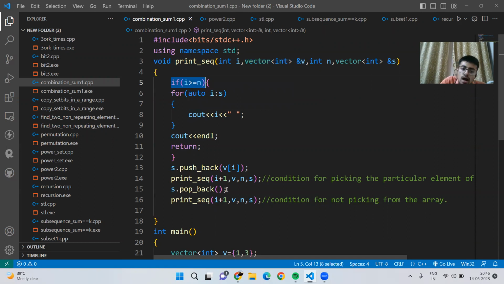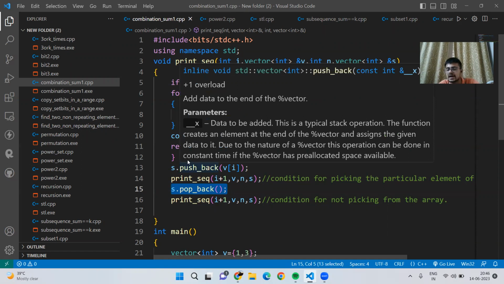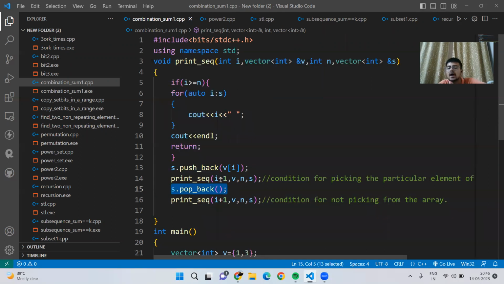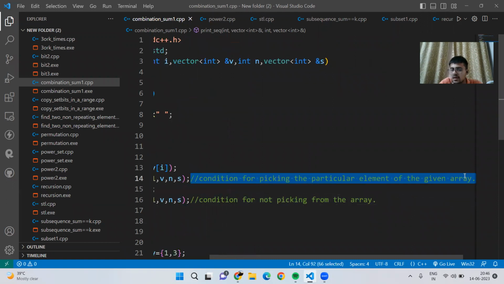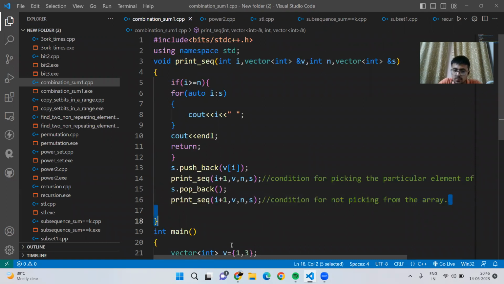condition has become true. And then, remember this, when the function will backtrack, you have to remove this particular element, and then you have to call it again. So this condition, you can see, is for picking the particular element, and this condition is for not picking the particular element. Remember this, condition for picking the particular element, condition for not picking, remember.